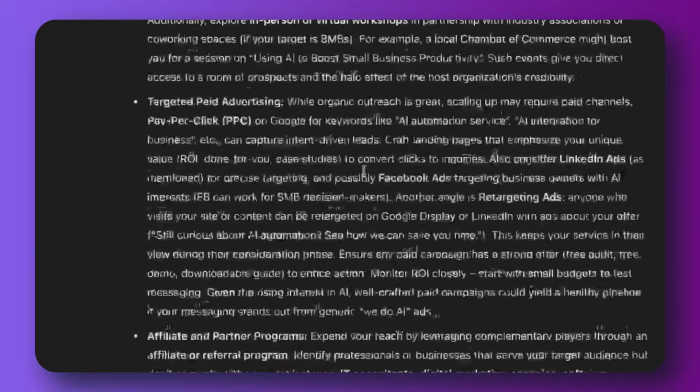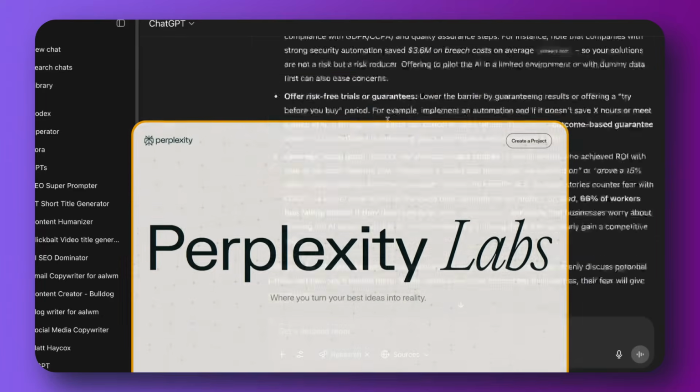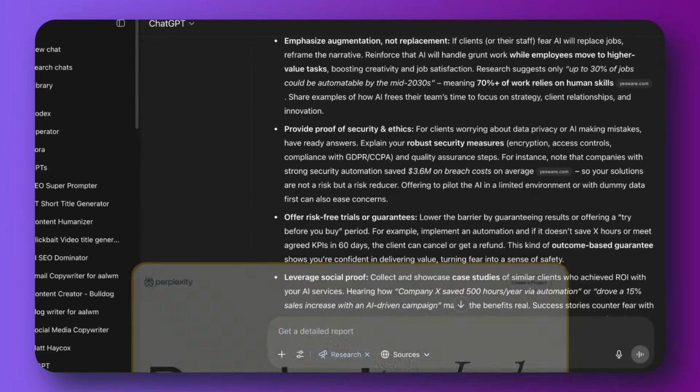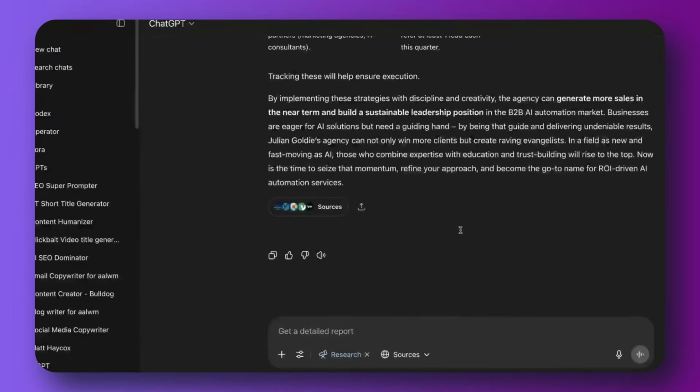Pretty crazy stuff. There's loads of new implementations here. It does remind me slightly of Complexity's Labs update and that sort of thing. But I would say this is better because everything's personalized to you, right? How much data does ChatGPT have about you across all your memories, across all your previous conversations, etc.